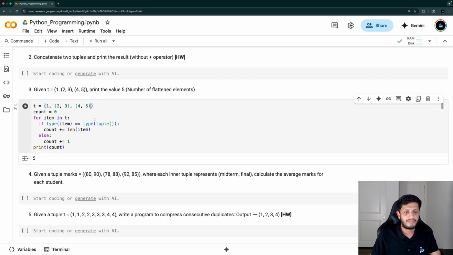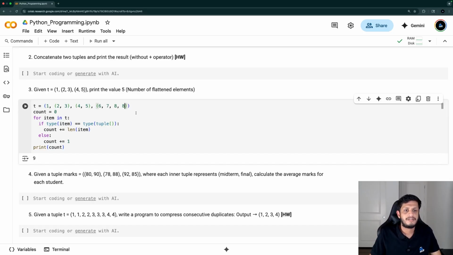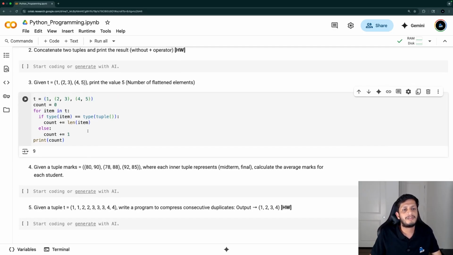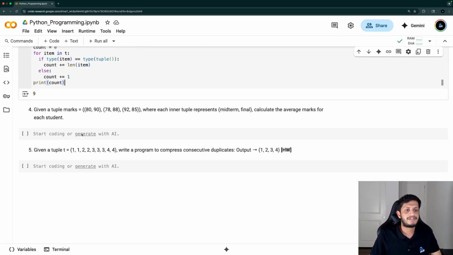Or you can have, let's say, another tuple which contains some more elements, 6, 7, 8, 9. So now you will have 9 elements. You can solve this problem like this, and a homework problem here will be, what if there can be multiple tuples inside a tuple? It can be any number. So what will you do? Again, the hint is you have to use loops. Specifically, you will have to use a while loop to solve that problem. So think about that problem. Cool, let's look at the next question.